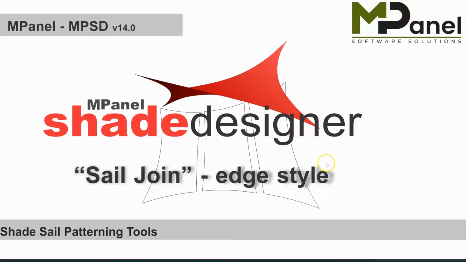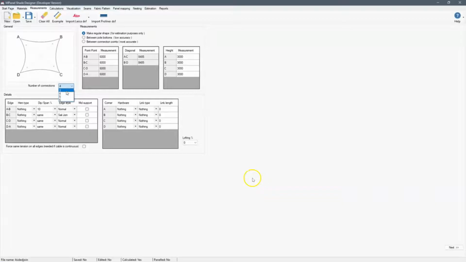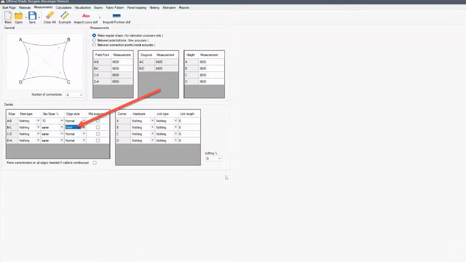In this video we're going to explore the new Sail Join Edge Style tool introduced in version 14 of MPSD. MPSD was designed to make patterns for sails of 3 to 6 sides. Some users work around this limit by creating multiple patterns with fixed edges selected to join the sails on the factory floor to make sails with more than 6 sides.